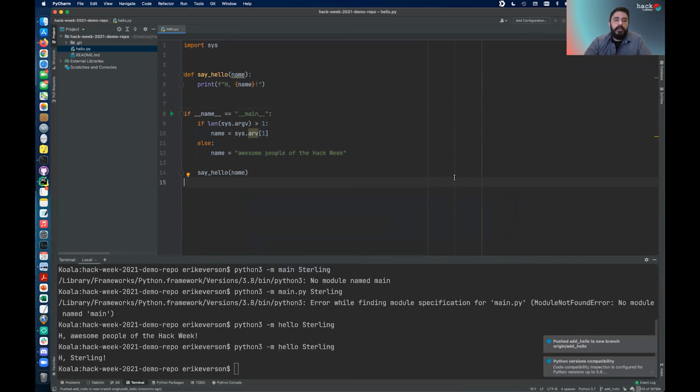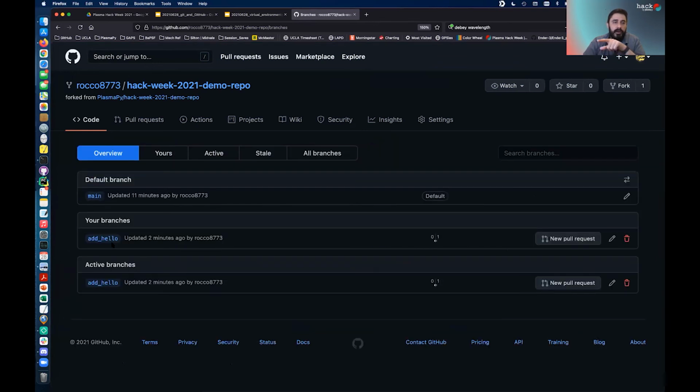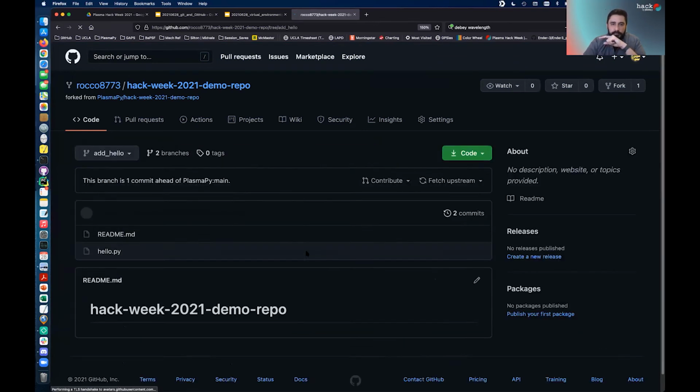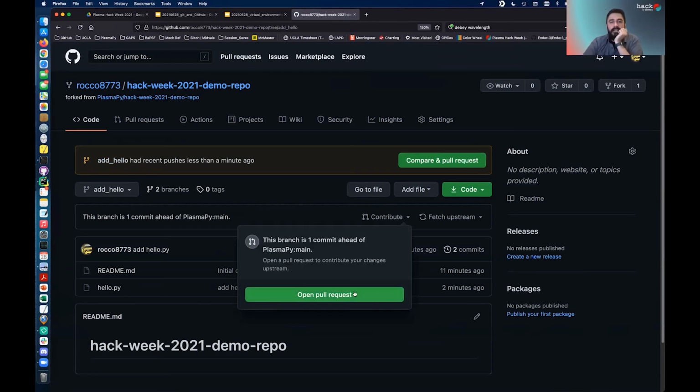Now if I go back to GitHub, back at my personal account, it already says here that add hello had recently been pushed up. This is the branch that I want merged, so I'm going to go to the add hello branch, and I want to contribute this to the Plasma Pi version. So I click that, and I go open pull request.